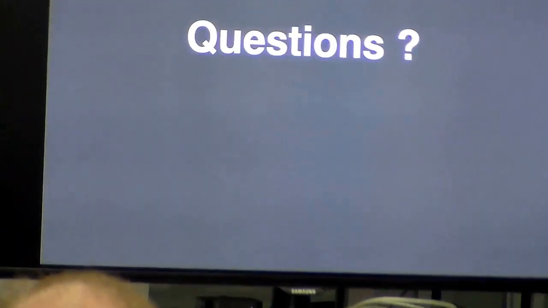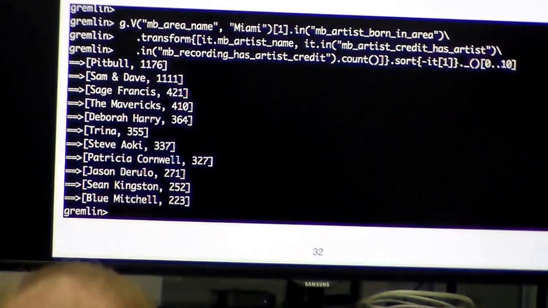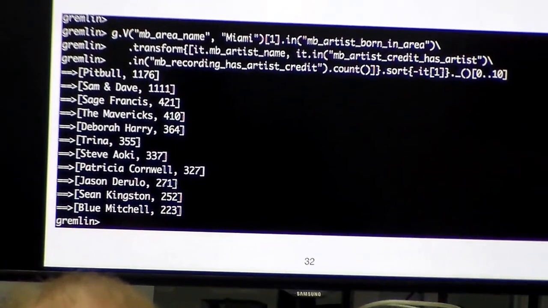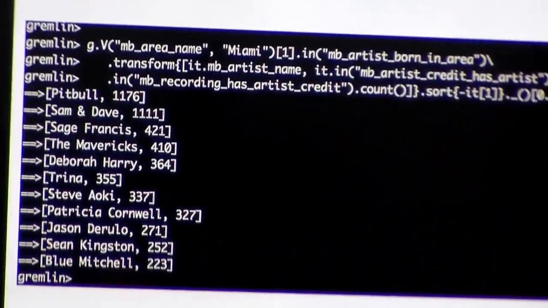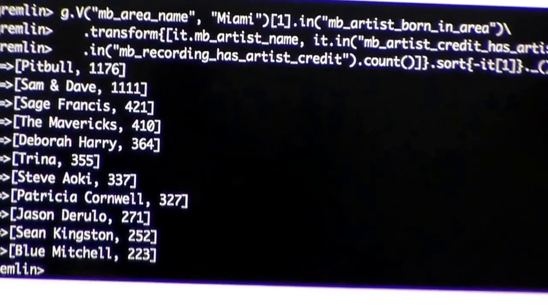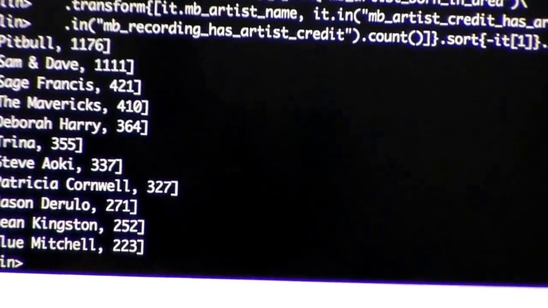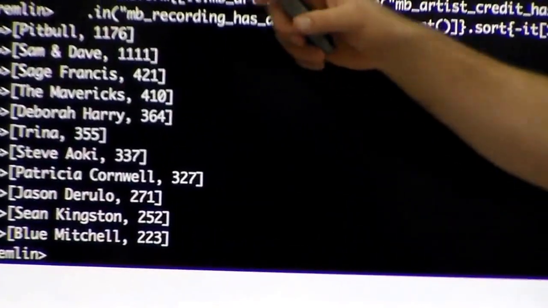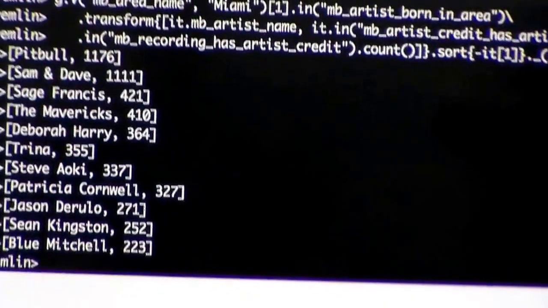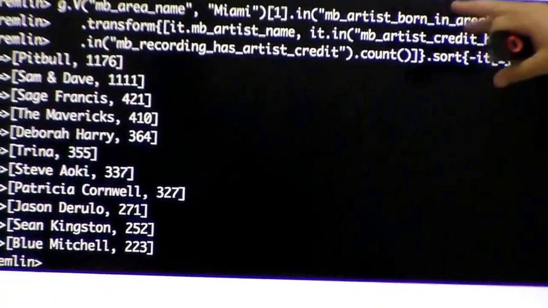This is another query. Now, what are the most prolific artists that were born in Miami? Again, you find the area of Miami. It has a lot of edges to people that were born in Miami.